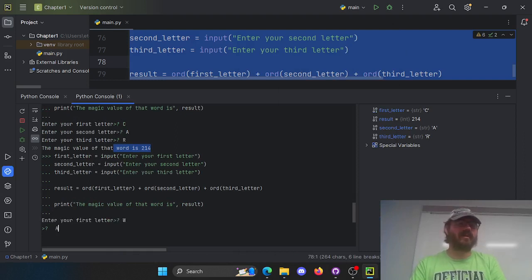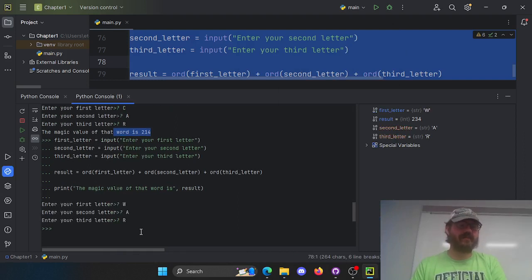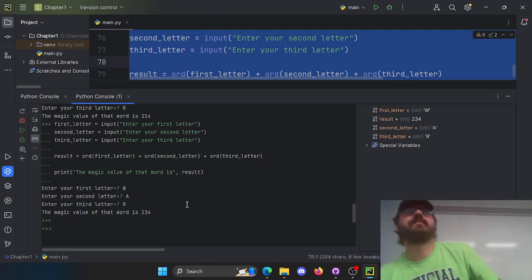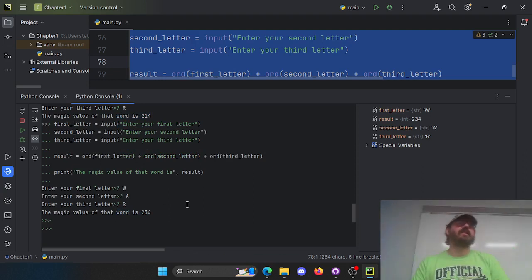What about like war? WAR. 234. Oh, too much. 234. But anyway, it's as stupid as it sounds. People will go through and just type in words until they get matching numbers here.